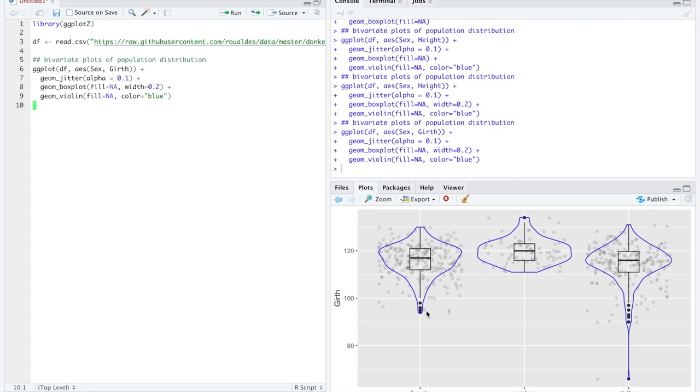This one plot gives you a really good sense of the mean and the standard deviation for each level of the categorical variable sex with respect to your numerical variable on the y-axis. Now you've got to remember that these are all basically plots representing the population distribution. So we should be able to convince ggplot to do bivariate plots of the sampling distribution.